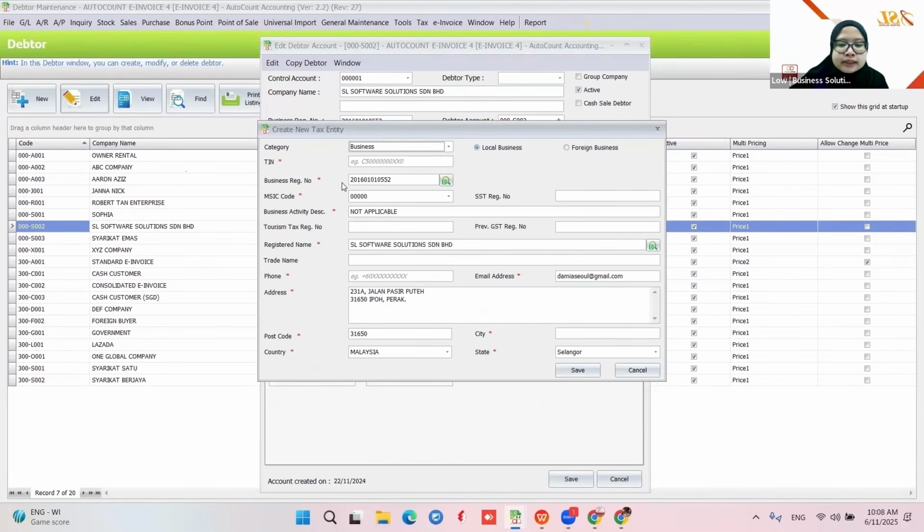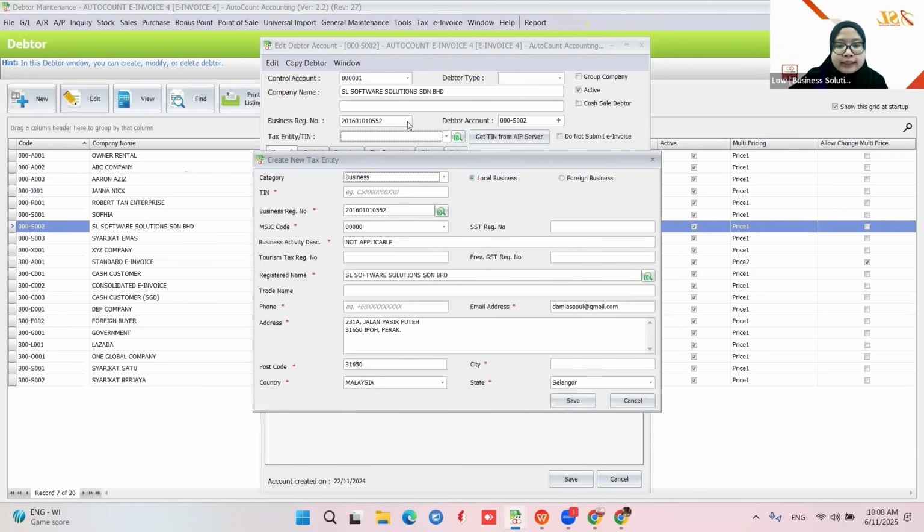The category is business. If your customer is an individual, you put individual. If it's government, you put government. The BRN will auto load if you filled it up here, and the phone number will also load if you updated it here.